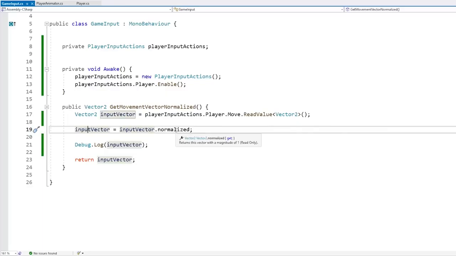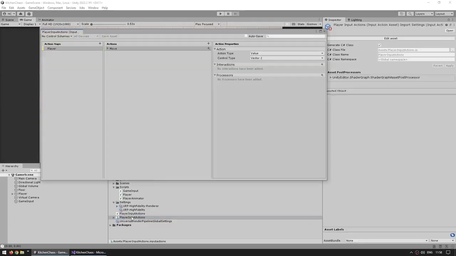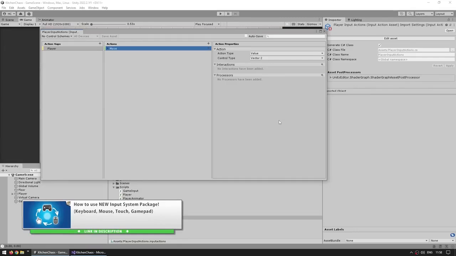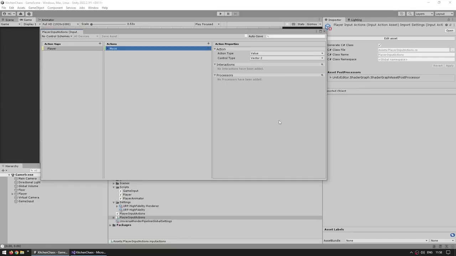So we do it over here through code. Or alternatively, we can also go into the player input actions. And over here, there's something called a processor. So you can go into this action, add a processor, and make it normalized. So these processors here can be quite useful. I cover them all in detail in the other dedicated video, but over here, let's stick with making it through code, that works just as well.